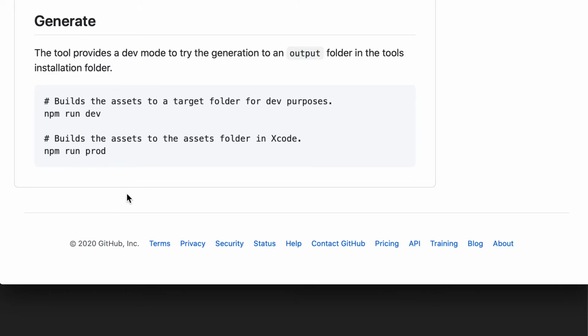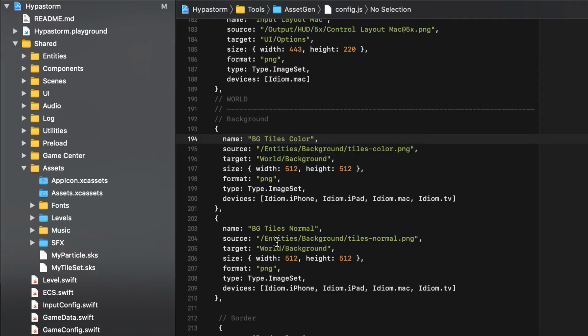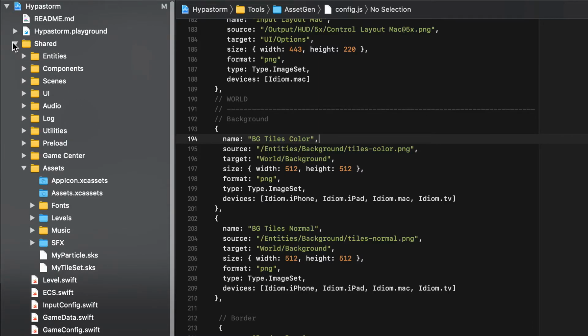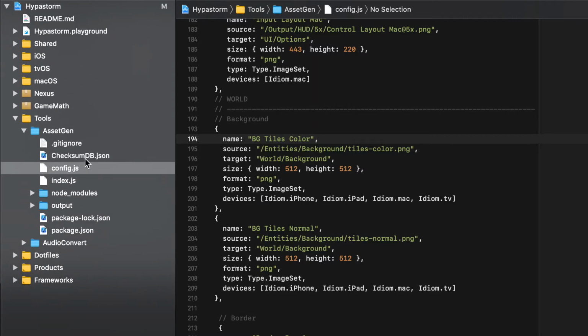So let's check it out with the example of the game I had before. First of all, I'm going to clear out the file. Let's close up a little bit here. So we have this file, ChecksumDB.json.